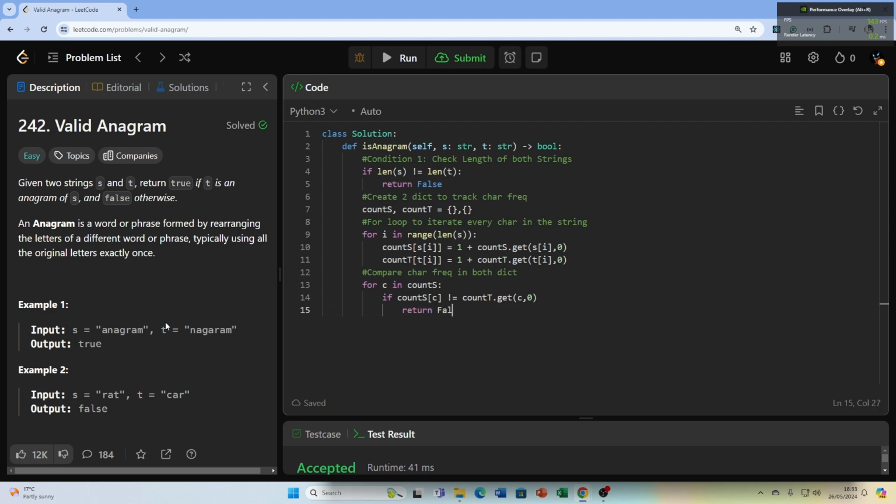return false. Remember, indentation is very important in Python. And then we do return true if we run the whole loop and check everything, so it will return true at the end.